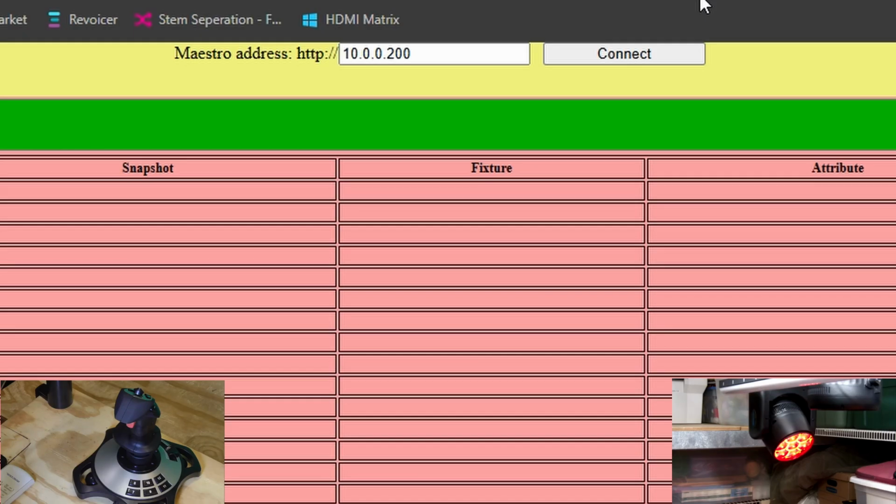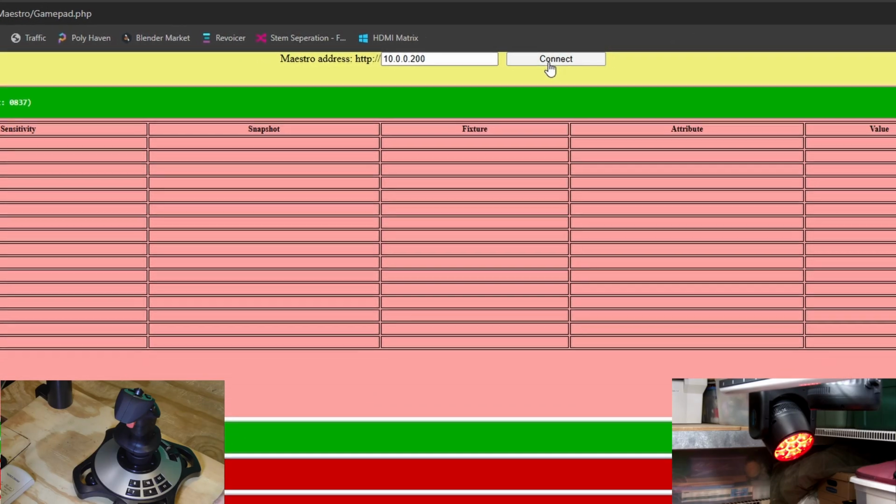So I forgot to tell you about that little housekeeping. If you don't understand all that, just Google it: how do I allow mixed content on your browser? Different browsers have different ways of doing it, but it's okay. So now that we've covered that, my Maestro is located at 10.0.0.200. Yours may be at a different address. If it is, put that different address in here and click connect.